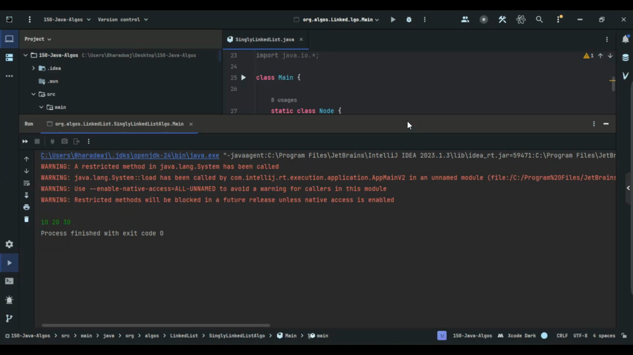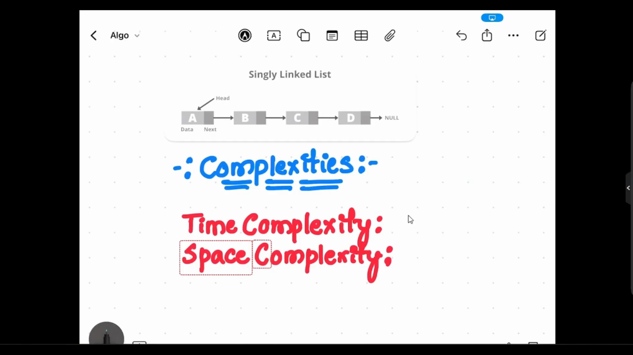So we are done with the coding part. We have got the desired output, and we had dry run the code as well. Now we are left with only one thing, the complexities part. Let's discuss the time complexity as well as the space complexity. So what will be the time complexity and the space complexity?